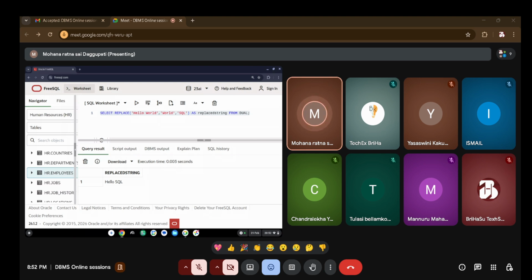And left padding and right padding. Left padding will add spaces on the left side with the given condition, and right padding will add the remaining spaces on the right side with the given condition. And trim means it will remove the spaces or the extra characters which we have given in the condition, like star.